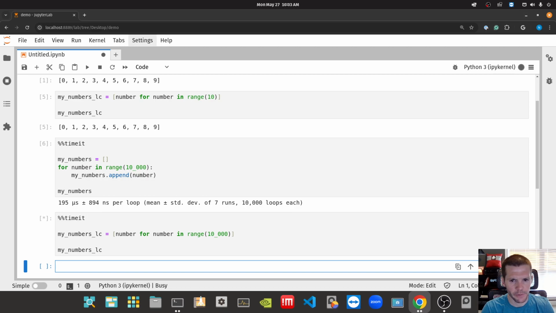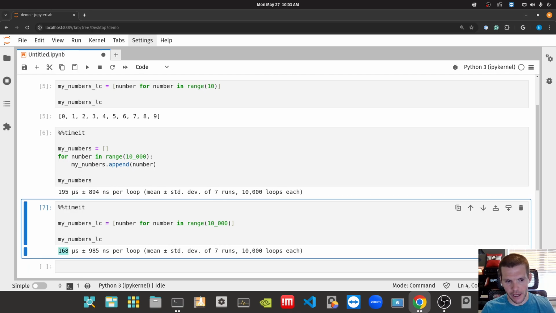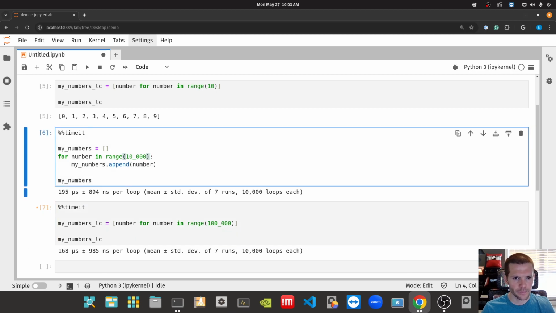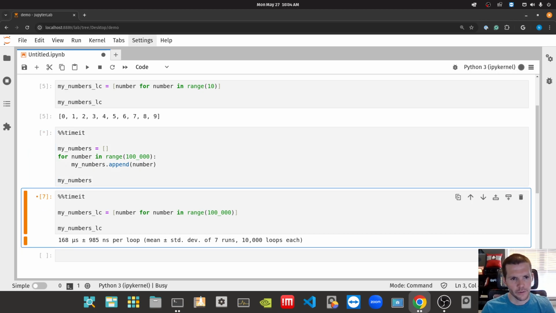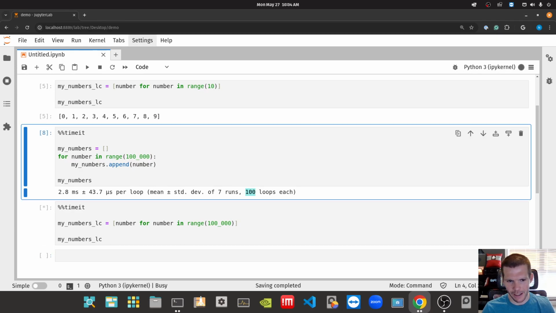All right, so again, it's going to be running several loops. The number of loops that it runs could be different. What this timeit magic will do is detect how fast things are running and adjust itself accordingly. So in this case, it took 168 microseconds, so it was a little bit faster. Let's crank this up just a little bit more. So let's go up to 100,000 on each of those loops. And then I'll run the regular construct, and then I'll run the list comprehension method. And notice, again, it noticed that it was taking longer on each of those iterations, so it only did 100 loops there.